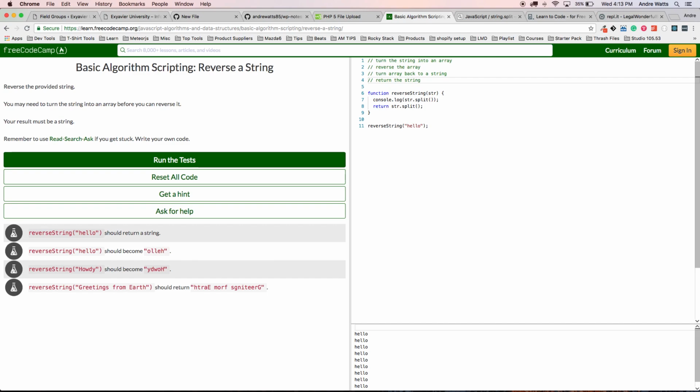And those steps right there should reverse the string. Sometimes I don't even plan it out, but you want to have a little roadmap of where you're going. It just helps out a little bit, okay?